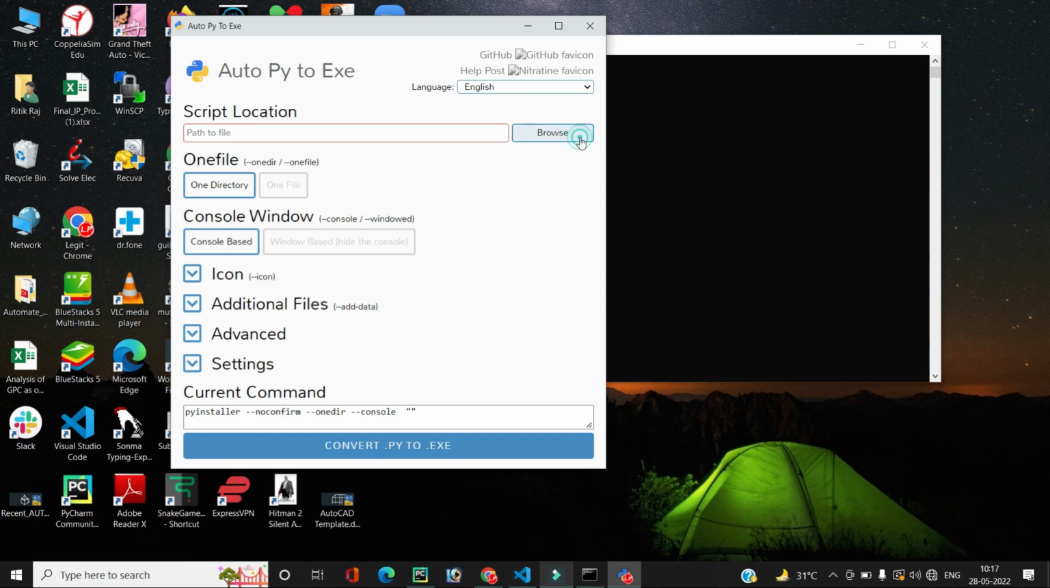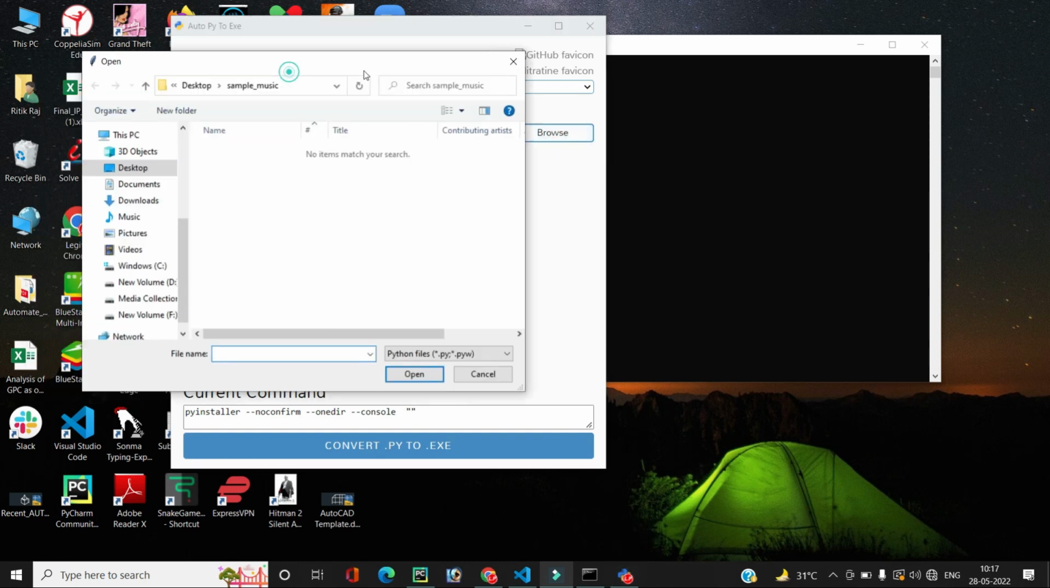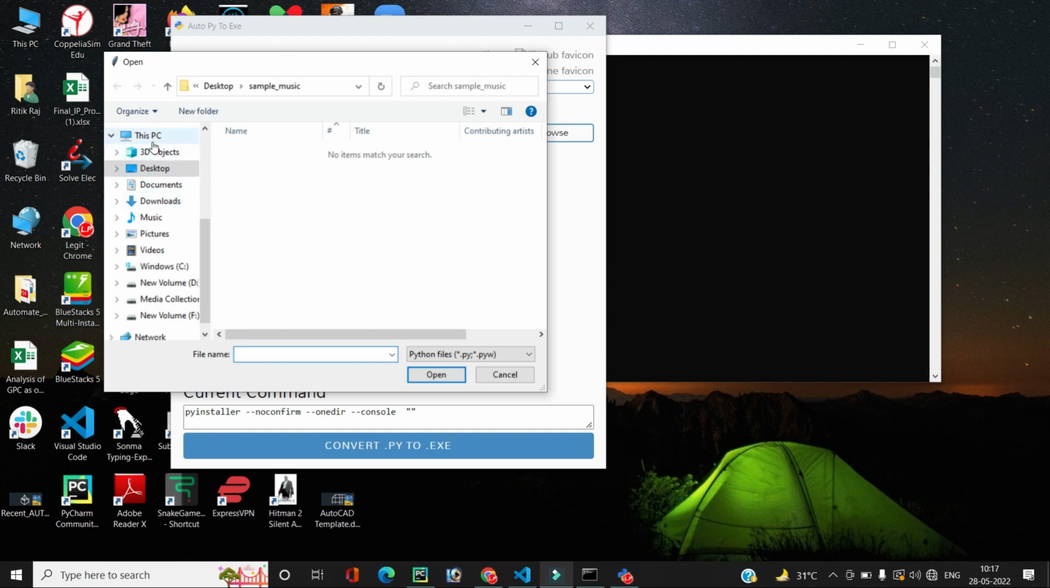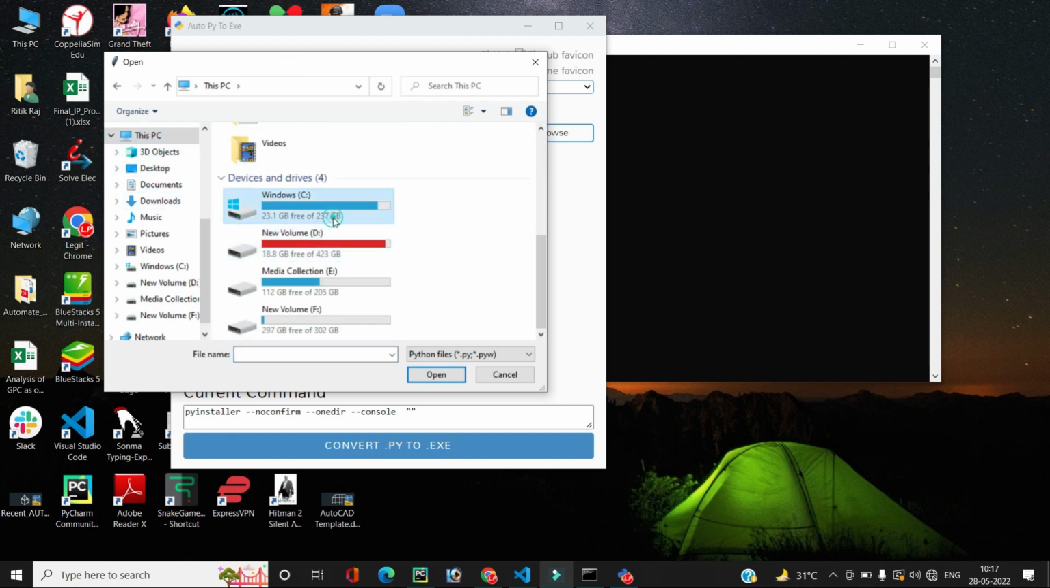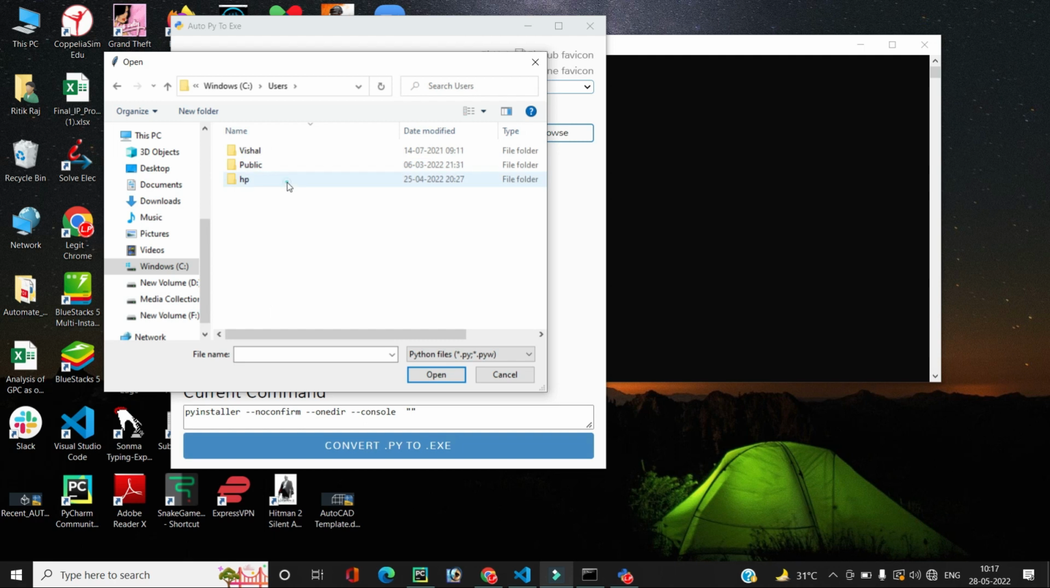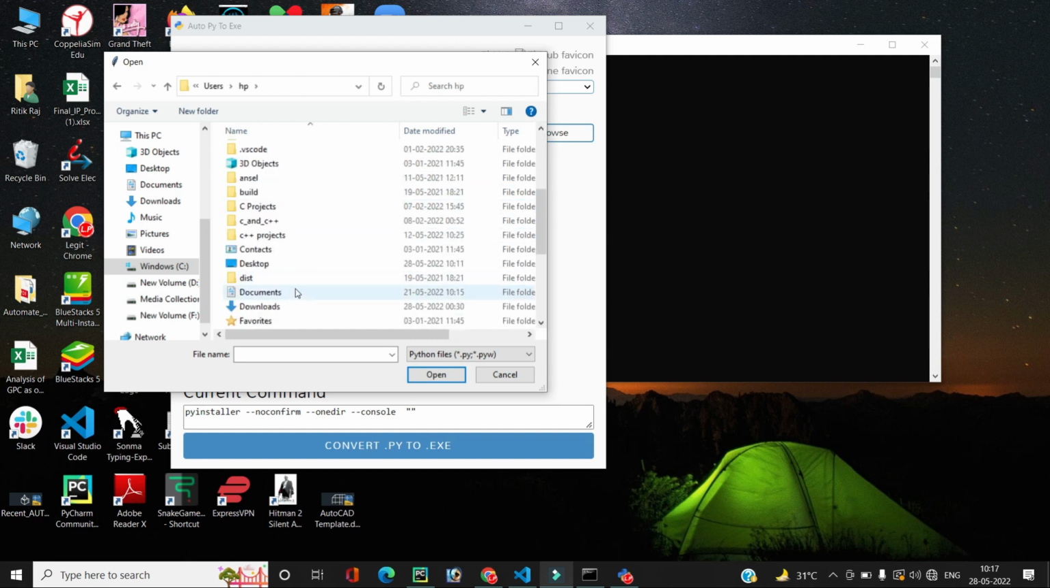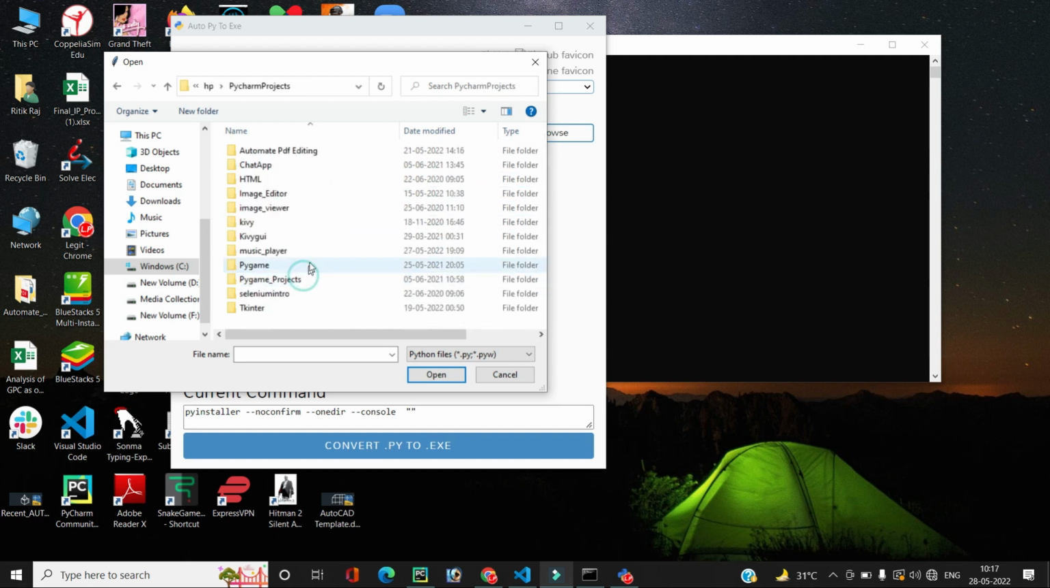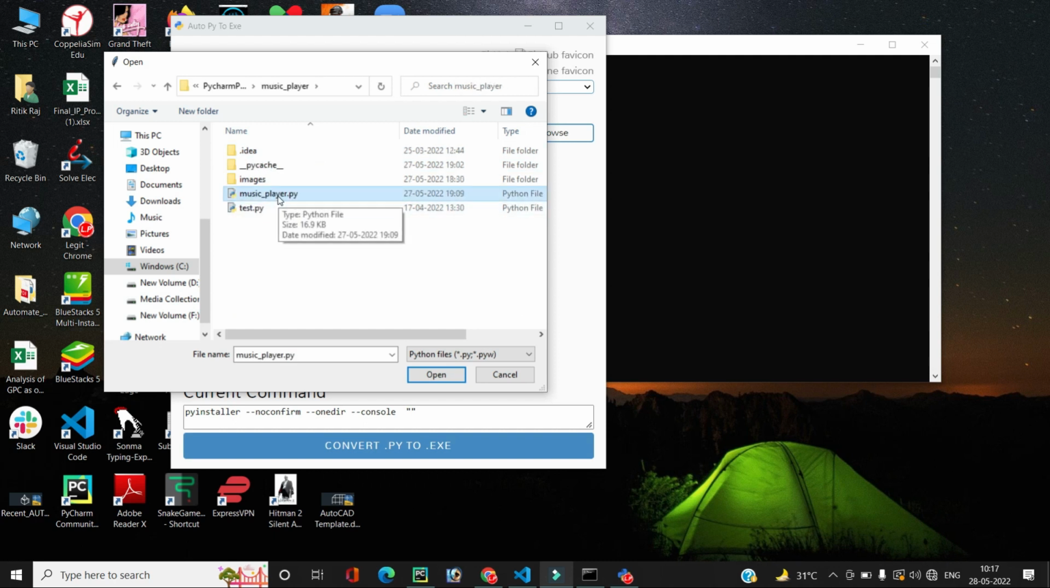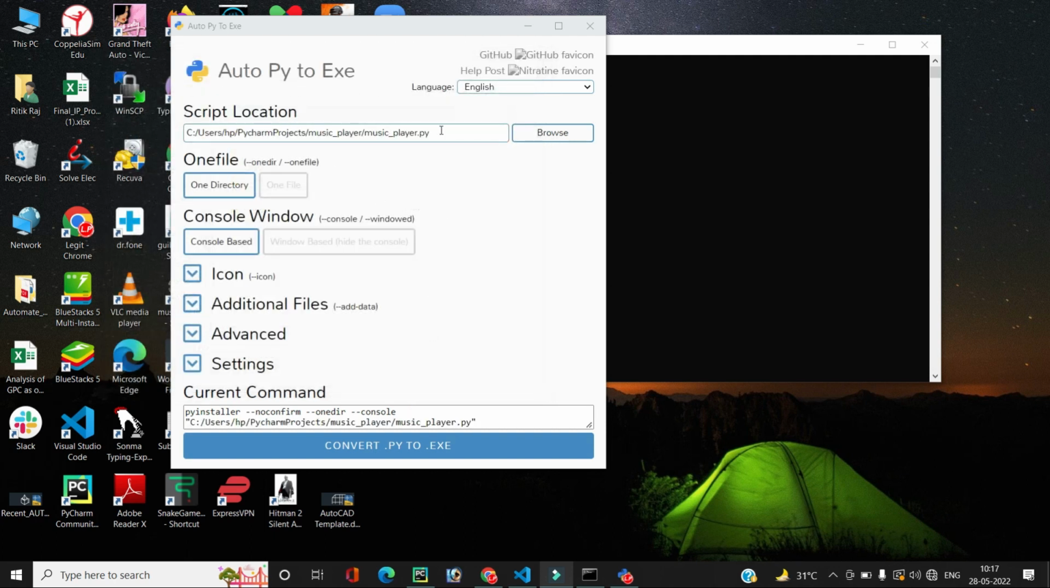Just click on browse and navigate to wherever your Python file is. Mine is in This PC, users, and in Python PyCharm projects, and it is in music player. This music player.py is the file that I need to convert to an executable. Just click on open. So this file has been selected.